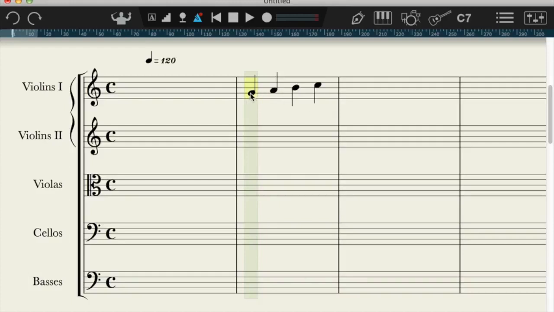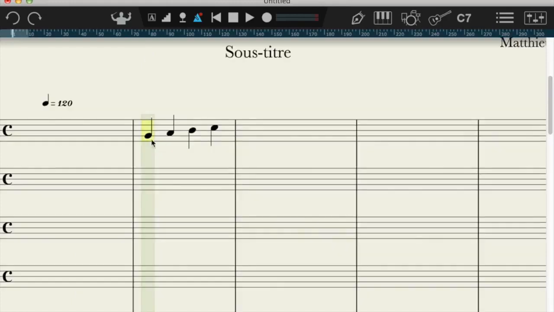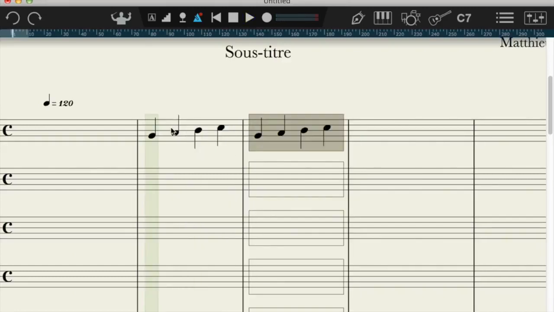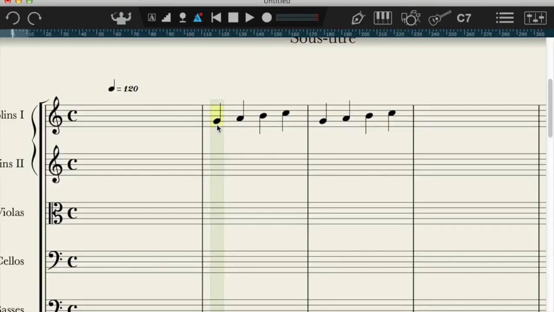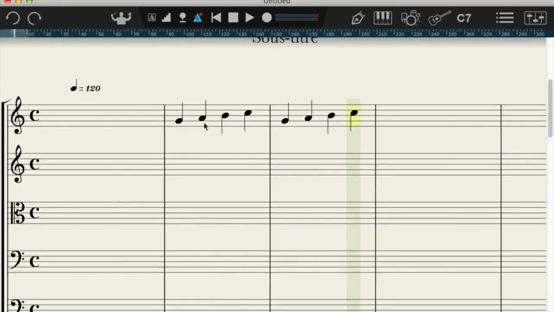But the first note is right on the beat. So if I just play this, I don't know if it's clear, but the first note is a little longer than the others. So I will replay this. Because the other notes are delayed and not the first one.